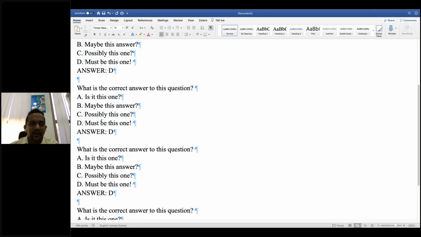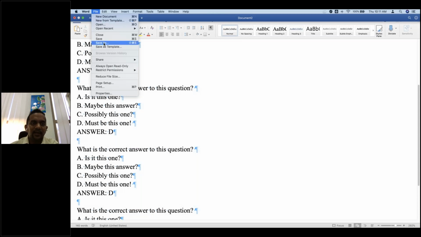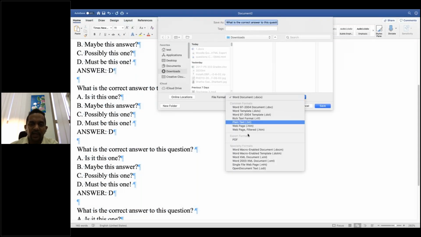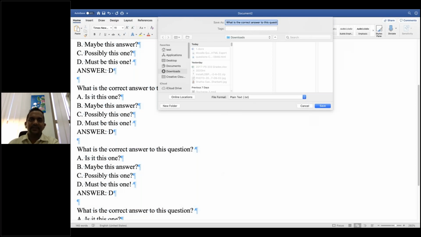Once the document is done, you need to go to File and click on Save As. And then in the Save As format, you need to make it plain text. That's this one, plain text. When you select plain text, I'm going to name it test, choose a location for saving it, and then apply the format. So plain text is the format which you need to use.